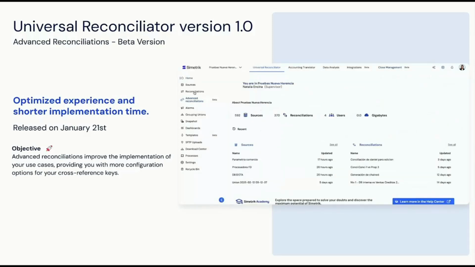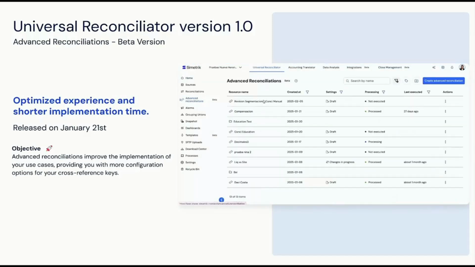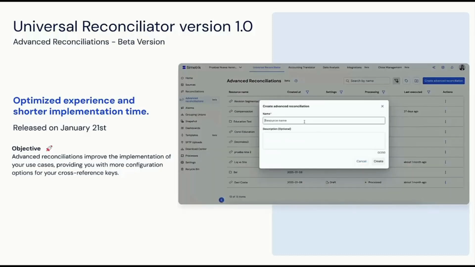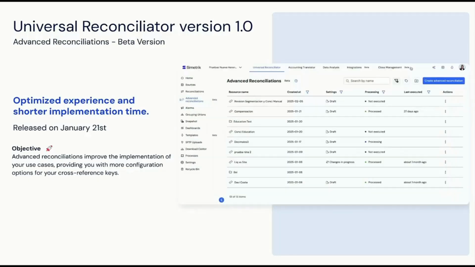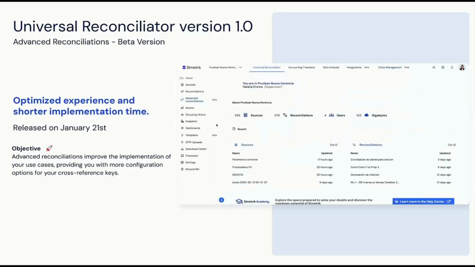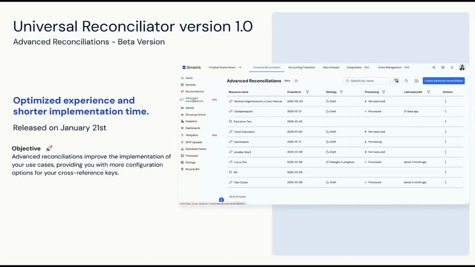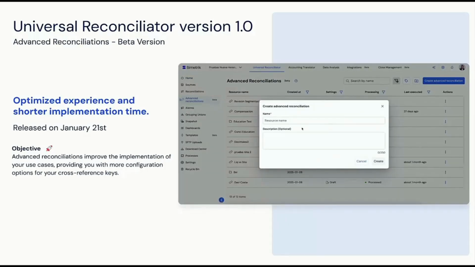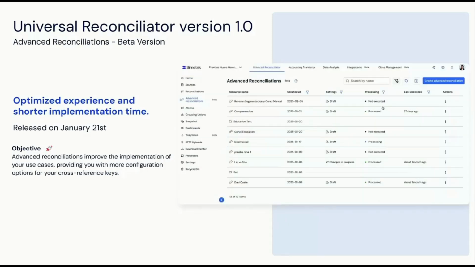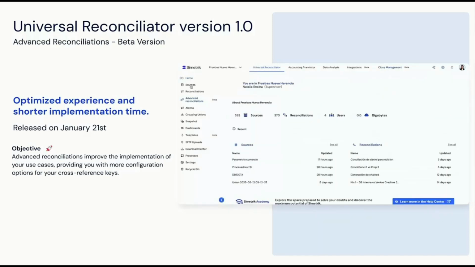What is involved in these advanced reconciliations? Well, after reviewing and understanding different use cases and the configurations that our clients, you as a user and a customer, implement within the application, we realized that we needed to introduce a new type of configuration with more capabilities. This new configuration should be able to handle multiple processes that today need to be done in separate steps.